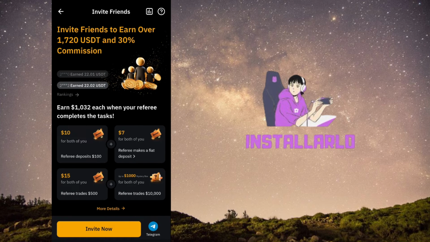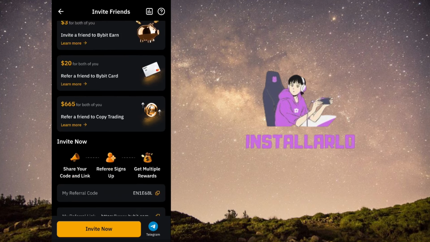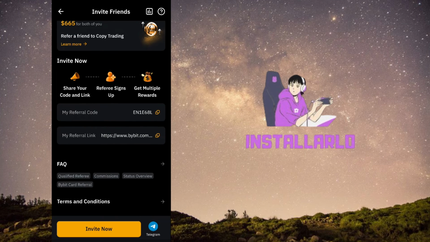Simply scroll down to find your personal referral link, copy it to your clipboard, and share it wherever you'd like. You can also tap the Invite Friends button to easily send your link via social media platforms. The dashboard below will help you track referrals and commissions.